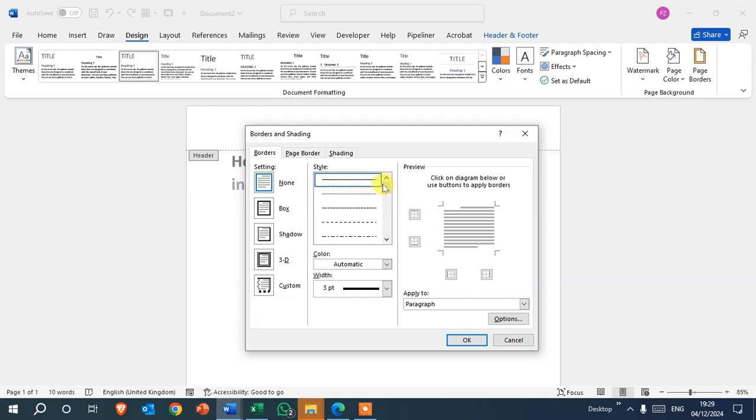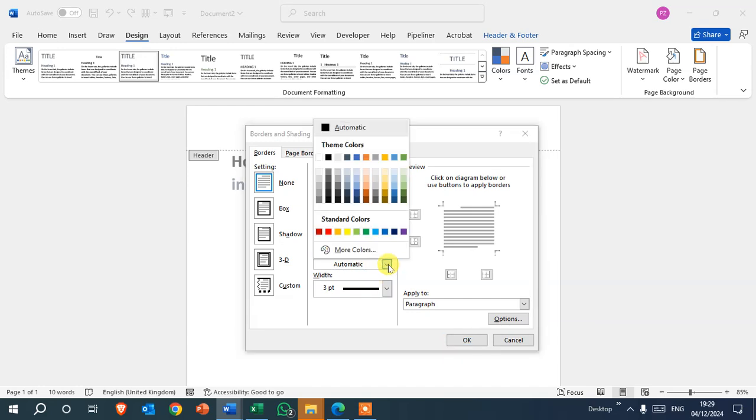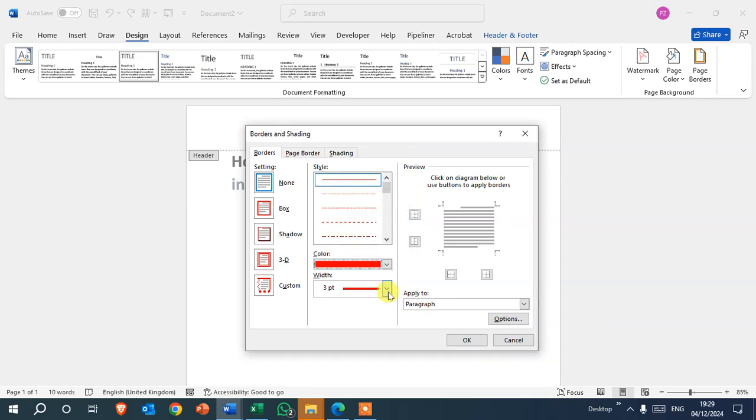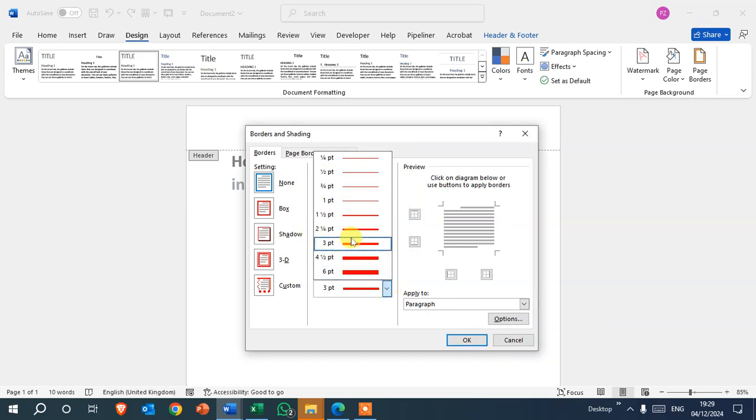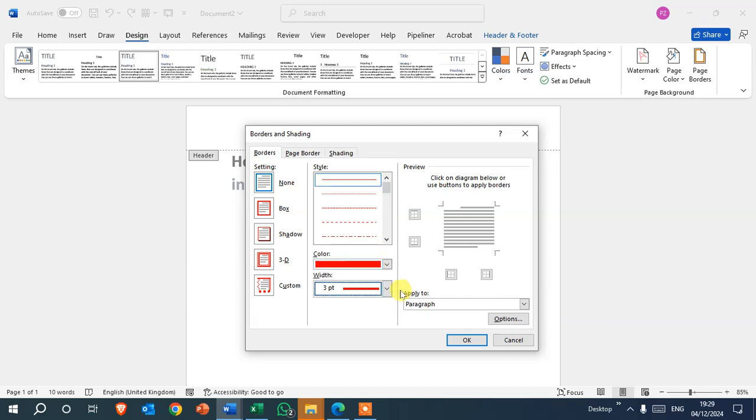So I select the simple one, and after that you can change the color also, select the color here. So I select simple red, and for the thickness level I select 3pt. Okay, now you can see the preview of the Word document. Now I want the line on the header, so I select this first box and you can see in the preview document the line is showing on the header. Okay, after that just click on OK.